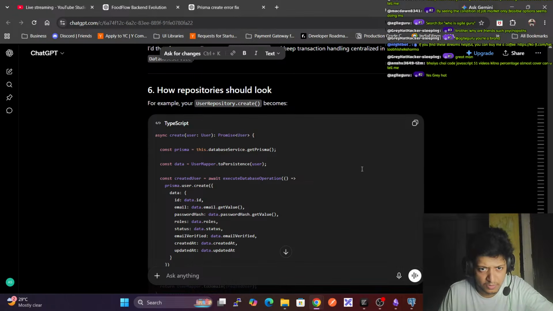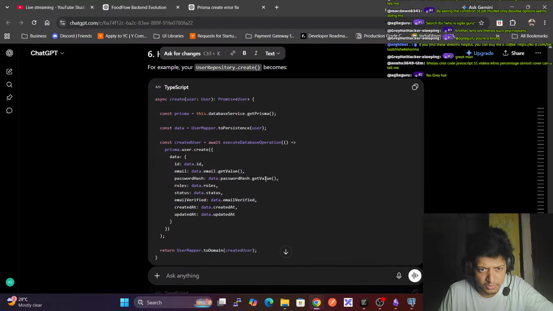How repository should look. Easy database operation. Execute. Okay.